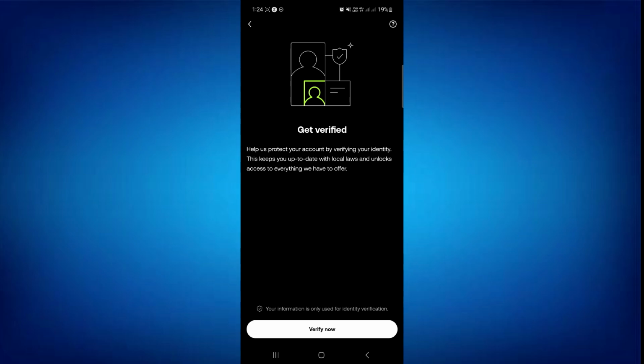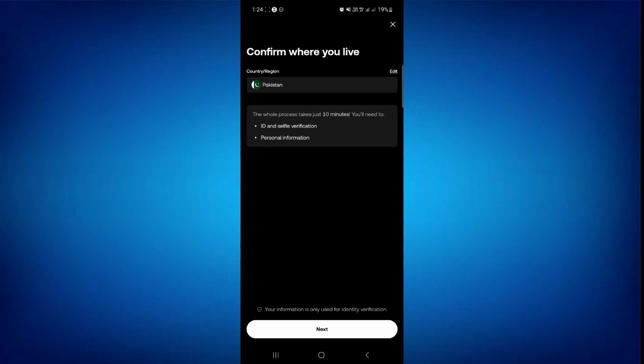Now, tap on Identity Verification and you will be on this page. You will need your government-issued ID and a selfie verification. Go ahead and tap on Verify Now. And on the next page, you will need to select your country and the ID type that you have available. After you have done that, tap the Next button.